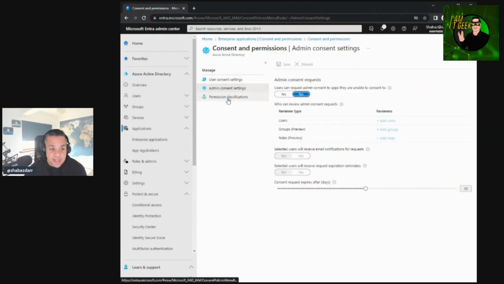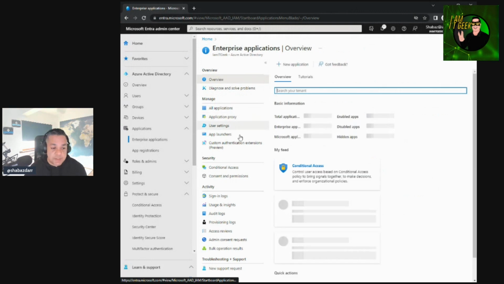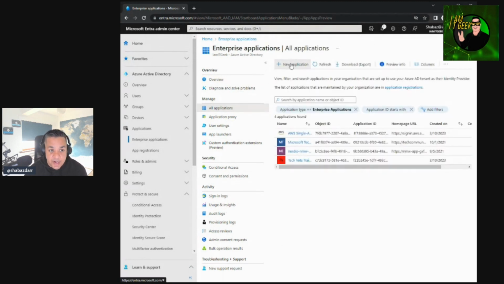There's admin consent there as well, and permission classifications. These are all extra layers of security you can put on your applications, enterprise applications specifically. And then as we go down, we see the activity and sign-in logs, etc. So let's go back to all applications and actually go through the process of creating a new application.